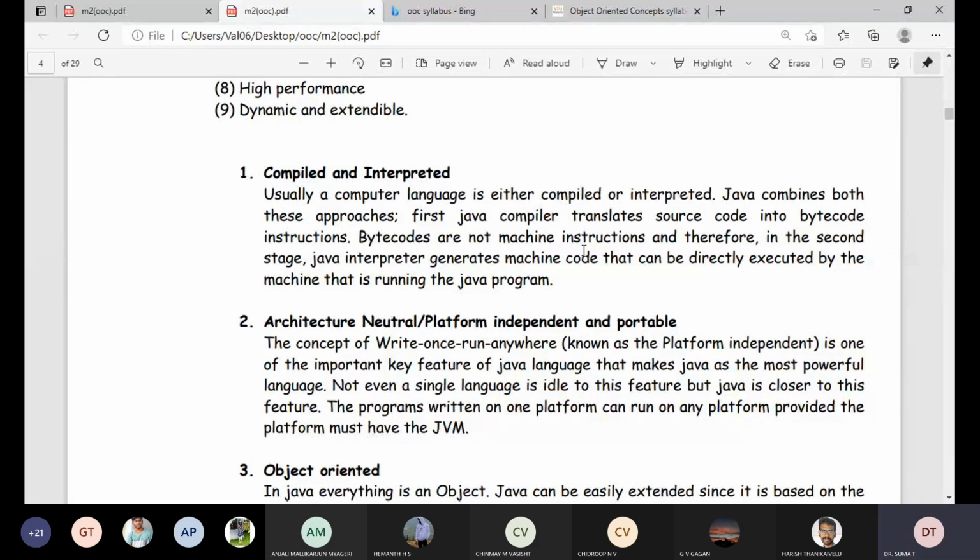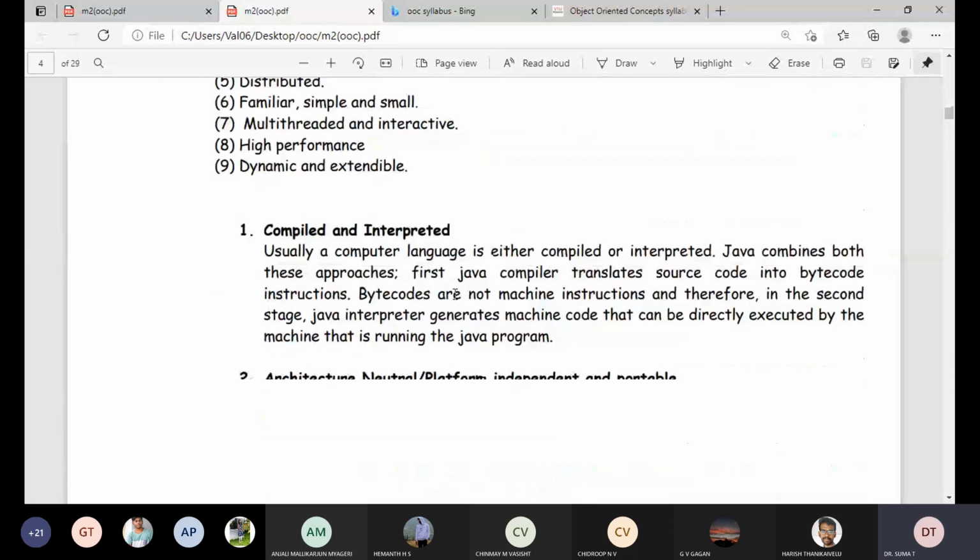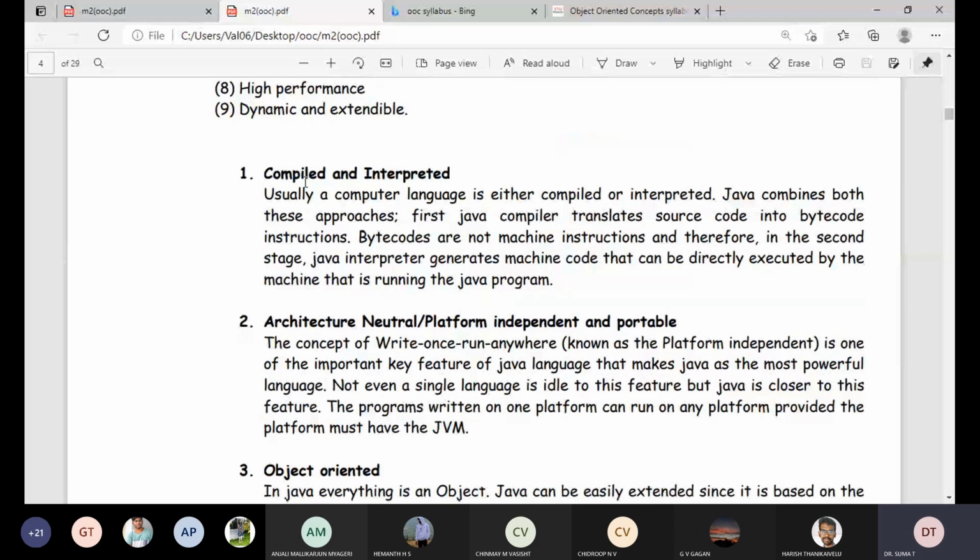So first, the compiler converts the program into bytecode, and the second time, the Java interpreter generates the machine code that can be directly executed by the machine running the Java program. That is why the feature is called compiled and interpreted, because it combines both features. It does the compilation, as well as interpreting the bytecode into machine code, right?